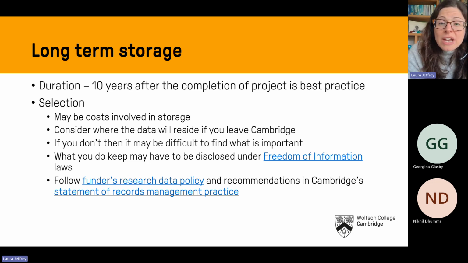How you do that, there's going to be a number of different factors that impact on it, whether or not there are costs involved in the storage. What will you do if you leave Cambridge? It's all very well we say you must use all these services that are supported by UIS, and then of course you go to another institution, and then you can't get back in, you've lost your login and you can't get back to your data. So then you might have to think in the long term about having somewhere safe and secure to store it that sits outside the university.